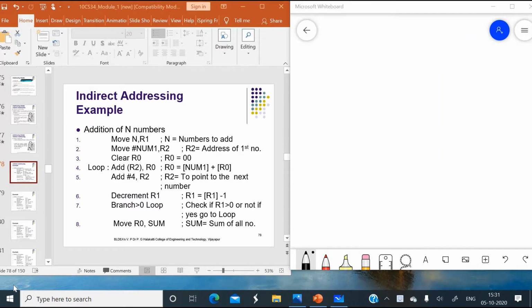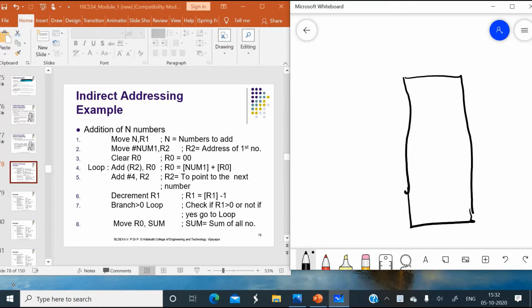To understand it, let me draw it and show you. So we have a memory like this, wherein consecutive numbers are stored, like we have num1, num2, num3, so on. Consecutive numbers are there. So there are n numbers, so up to num n, and somewhere here we have sum also.